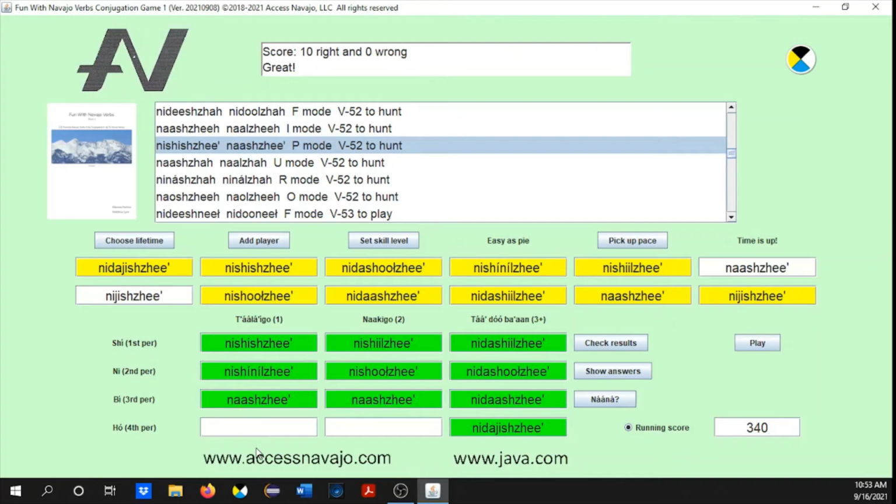Oh, almost made it. Very close. So you can set that time to whatever amount of time you want to give yourself. 30 seconds is about right for me if it's a verb I haven't been working on for a while. And you can really give yourself a challenge. Make it fun to work with the verb.